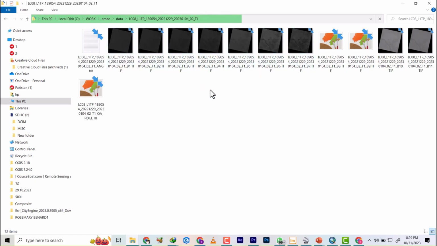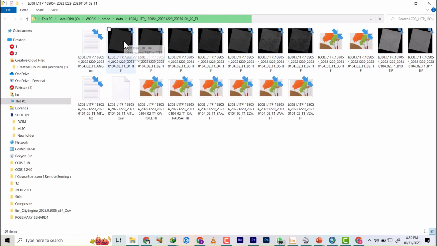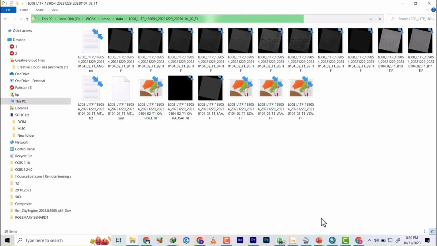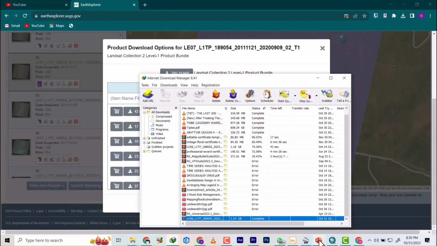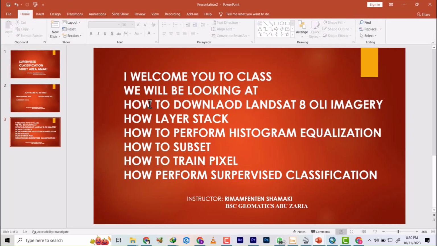But normally Landsat 8 has 10 bands, or is it 11 bands? Band 10 and band 11 are the thermal bands, while band 8 is the panchromatic band, band 9 and all that. So basically we've extracted this, and from our timetable here, we have been able to download Landsat 8, and now we're moving to layer stack.